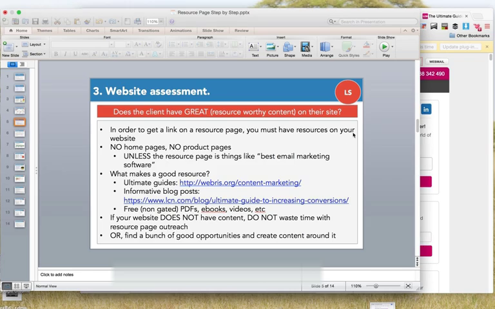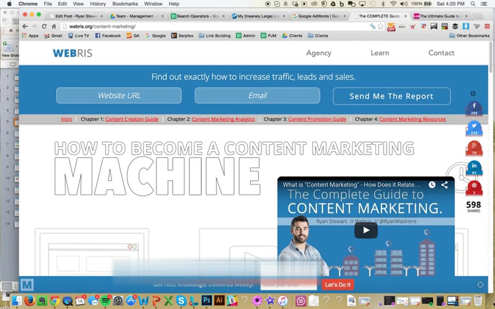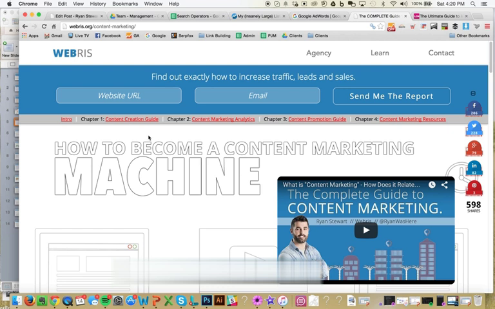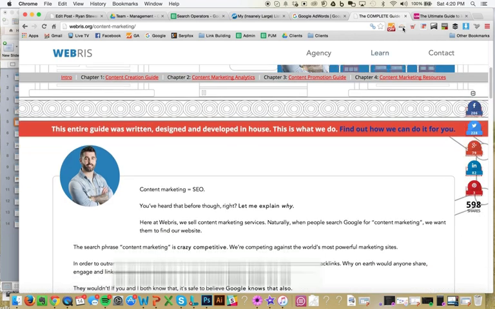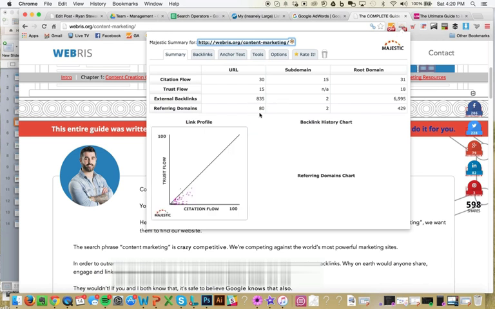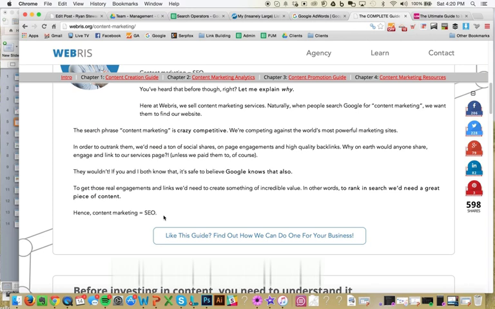So let's actually jump into it real quick, and let me show you 2 really good resources here. Number 1, I use this all the time. This is actually my website. This is how to become a content marketing machine, the complete guide to content marketing. And just to show you how many links I've built to it, I built over 80 referring domains to this page plus the inner pages. This is a tremendous resource.